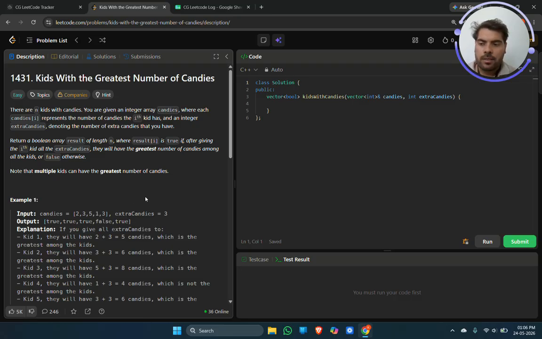As you can see in the output, if the extra candies are added to the candies of a kid and the result is greater than or equal to the maximum candies in this candies data, then we return true, otherwise we return false.